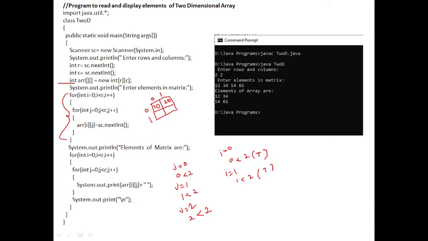0 is less than 2. It is also true, condition true. Then we enter into the loop. Here a of i j. Now i value is 1, j value is 0. Right. i value is 1, j value is 0. 1 0 means this location.